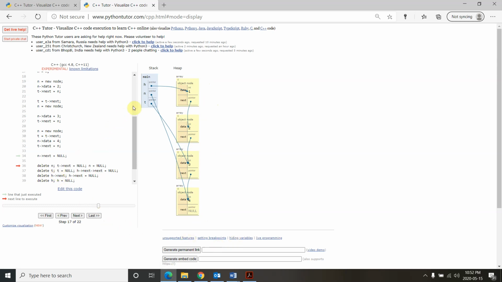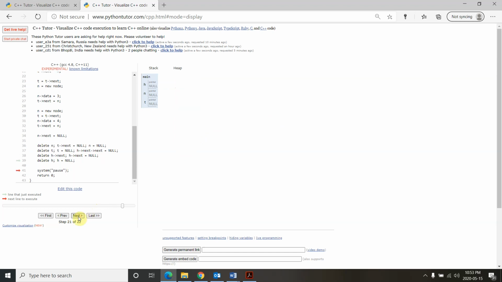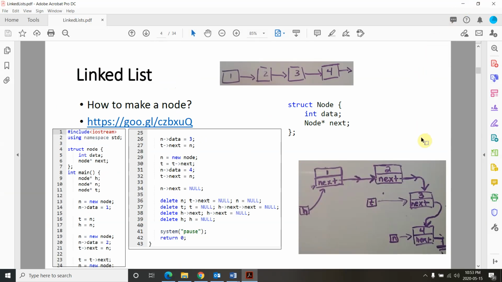It says delete N. N is pointing here, so it's going to delete the last node. T arrow next is equal to null. So now this is going to be our tail. So this is what's happening here. We delete that one. Now we will make this one equal to null pointer. We delete this one, and eventually we delete the head. So I just wanted to show you how you can create a linked list. It's like nodes that are chained together. Okay.